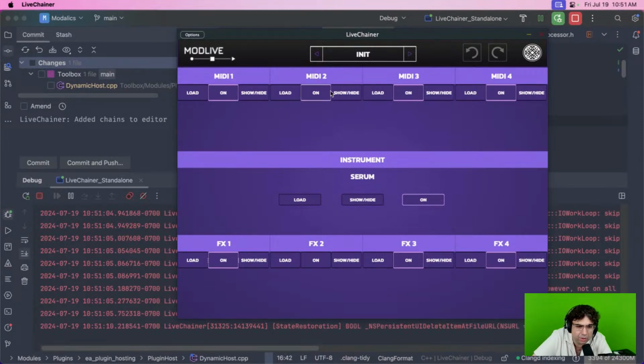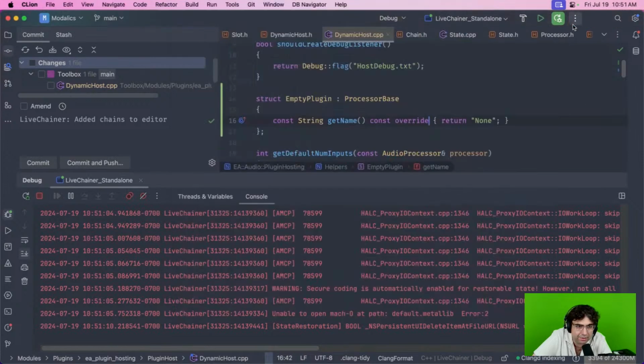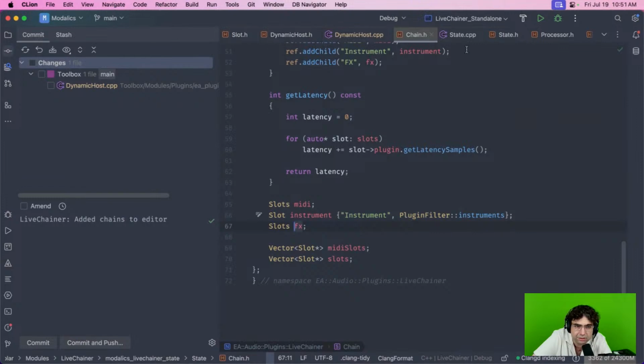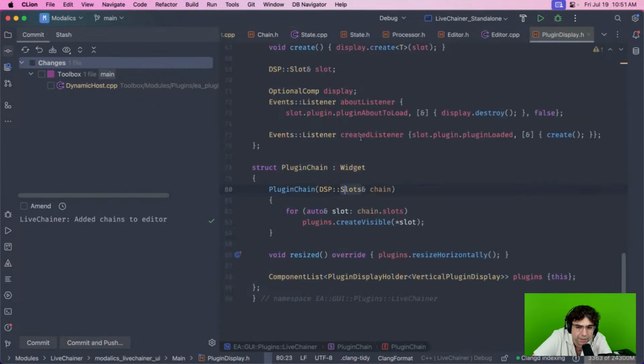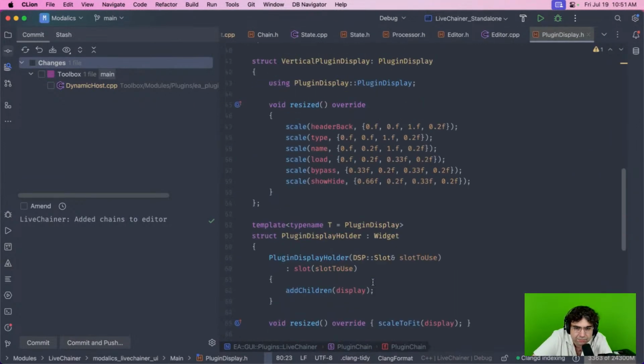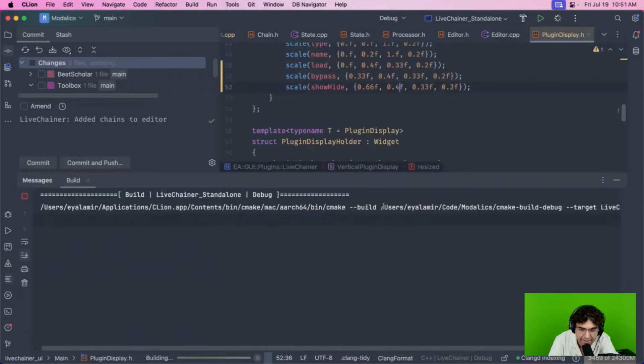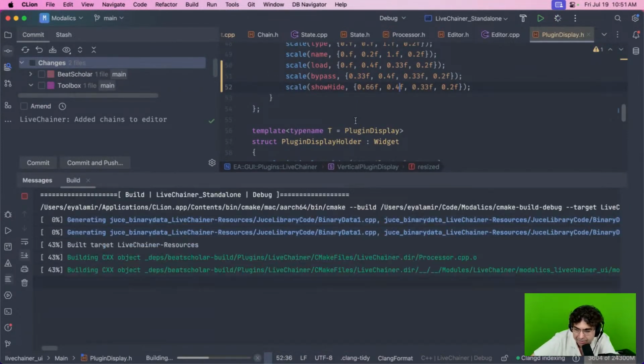Oh, why do I not see the name of the plugin? That's not good. I think I'm missing something in my sizes. So let's go back here to the plugin display. Oh, because it's not 0.2. This would start at 0.4, because vertically the name finished at 40%, not at 20%. I missed that part.